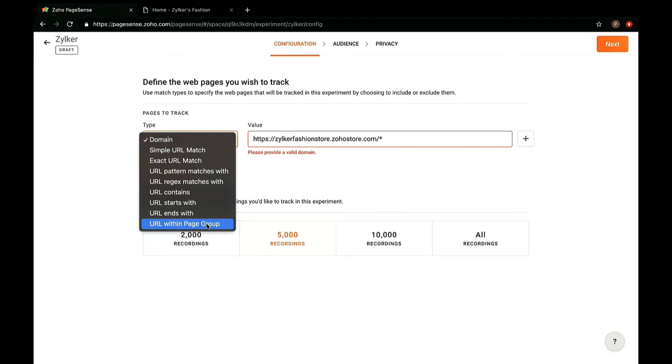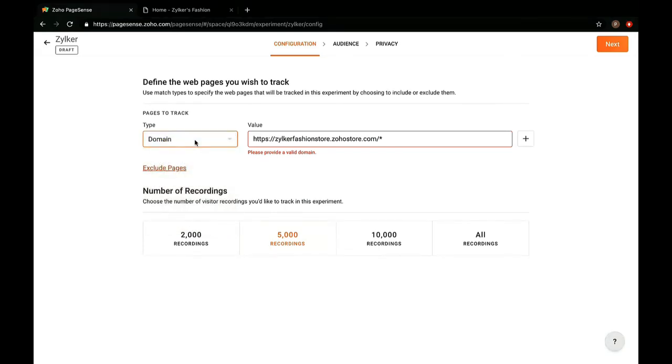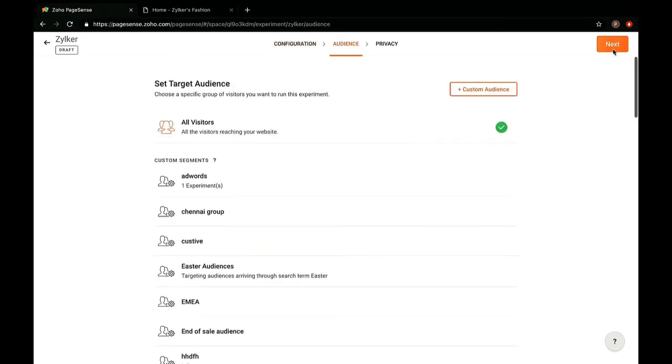So once you select the match type and enter the URL, you will have to select the number of recordings that need to be tracked for this experiment. By default, this will be 5,000 recordings. If you want more or less recordings, you can choose accordingly. Now we click Next. This will take you to the Audience tab.